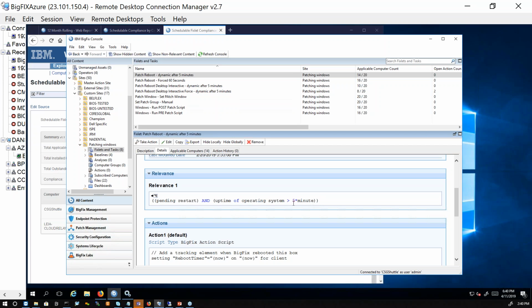Uptime of operating system greater than 5 minutes. That works across OSs. So yes, everything we're doing here does work across your OS systems, right? So that whole idea of, does it need a reboot? Has it been up for at least X minutes?